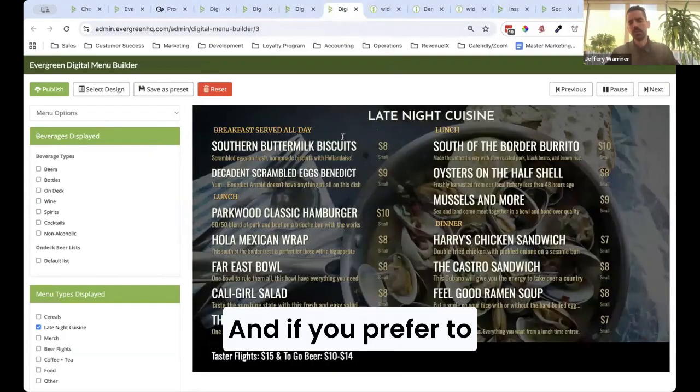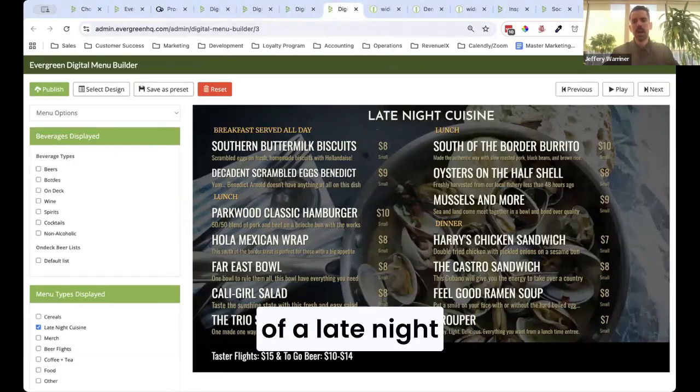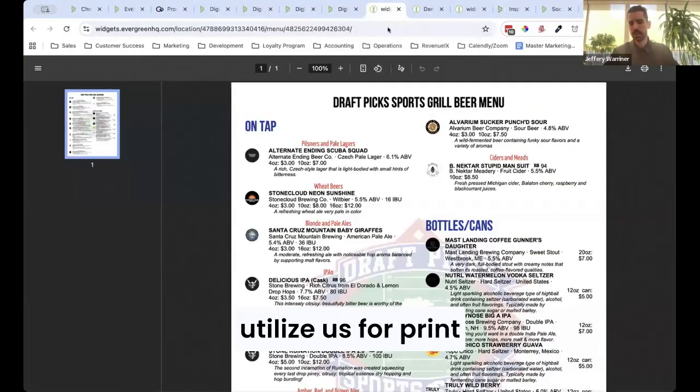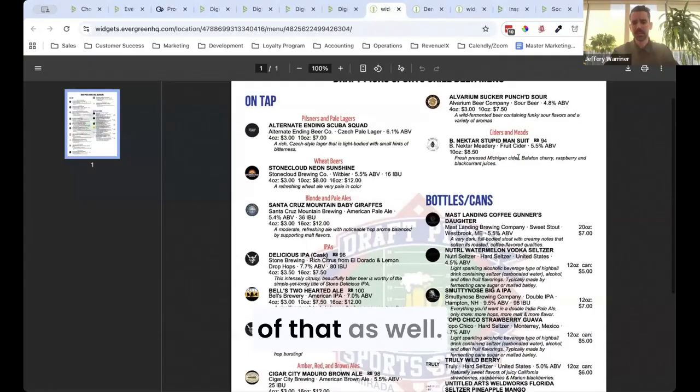And if you prefer to do food instead of your beverages, such as beer, spirits, wine, or cocktails, you can always use this using our open menu items. This is an example of a late night upper scale menu. If you prefer to utilize us for print menus, of course, we are a great supporter of that as well.